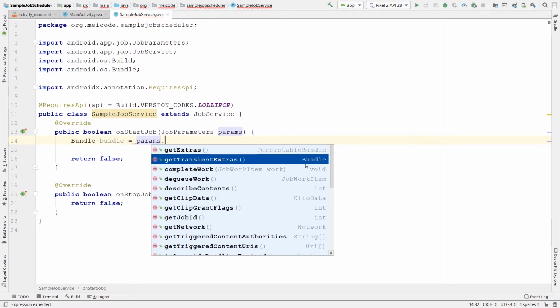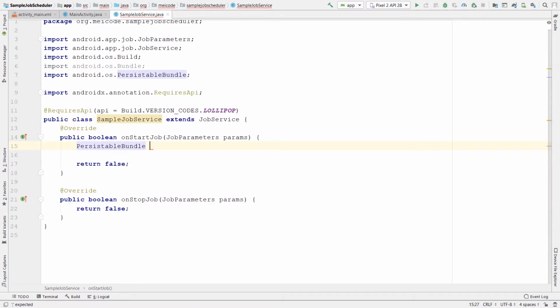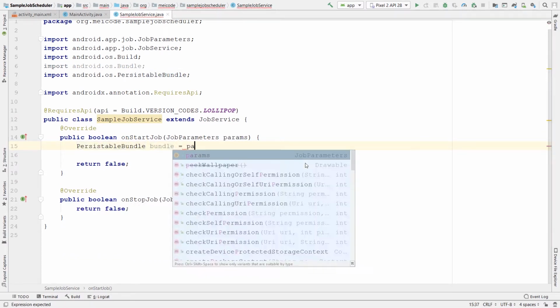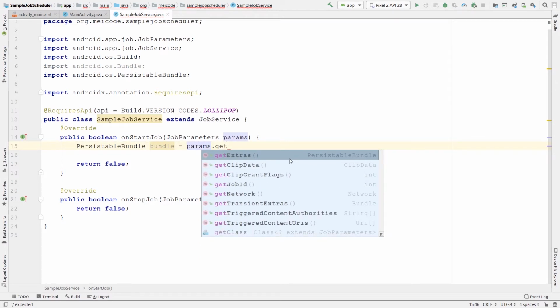This is going to work fine, but there is a better option in here, and that's a PersistableBundle. Let's see that as well. Let's say PersistableBundle is equal to params.getExtras. This time the return type of this getExtras method is a PersistableBundle. The difference between a PersistableBundle and a Bundle is that a PersistableBundle is never null. It means that no matter if you put anything in your bundle or if this getExtras method returns anything, this PersistableBundle is never null.